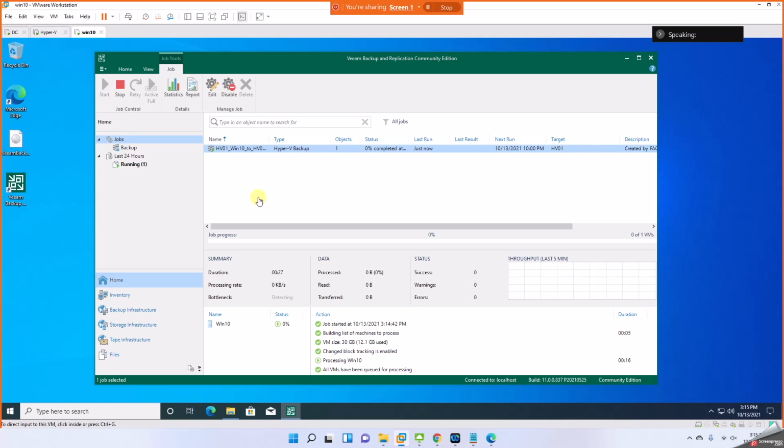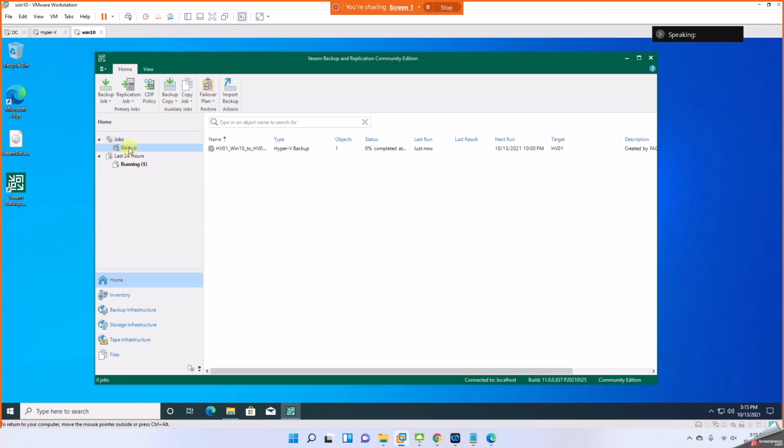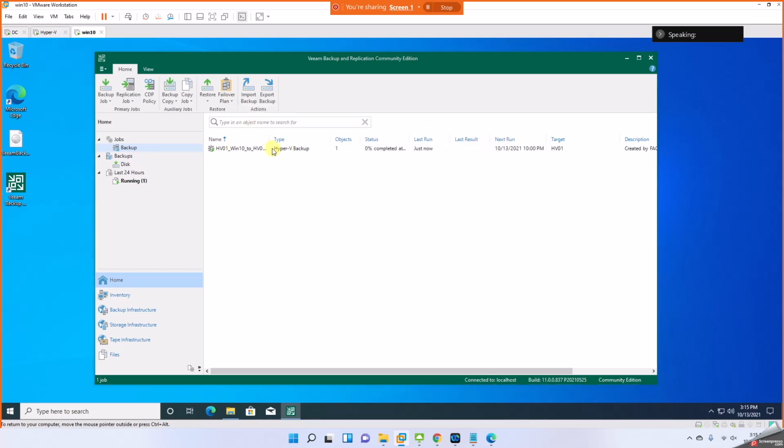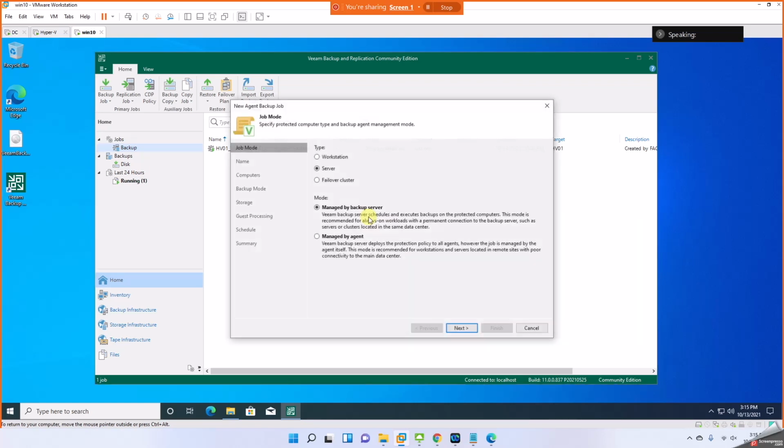Right, so my first backup job is done. If you want, you can create more backup jobs, right? Say we want to back up the domain controller here. It's not a virtual machine, so I'm just going to say it's a Windows computer. Why do I say it's a Windows computer? Because it doesn't sit inside the Hyper-V machine, right? So that's why I said it's a Windows machine. Add here, it's a server, right? It's a workstation or server, you can specify. If you say workstation, then it's a workstation. If you say server, it's a server, right?